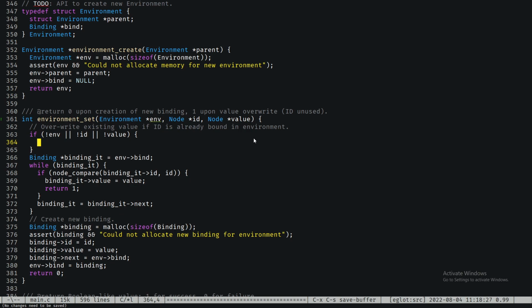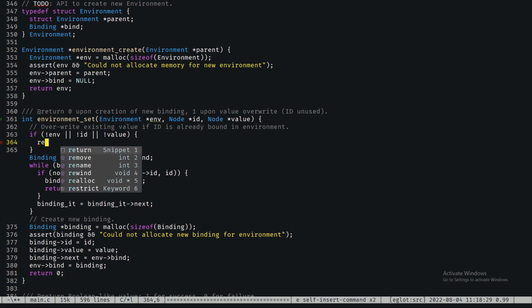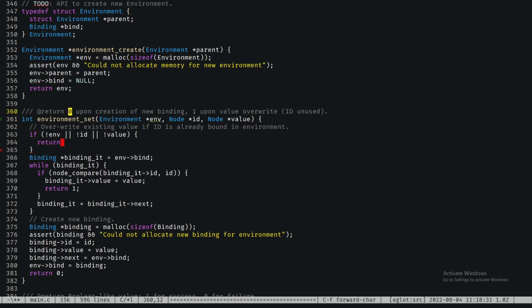Let's do it. I think I may change this so that 0 is a failure, or we just could return an error, right? But we'd have to have like a value for the error, so that, yeah, that won't work.